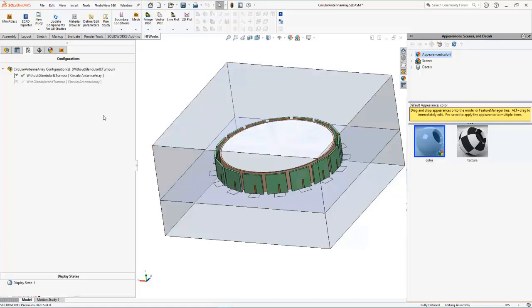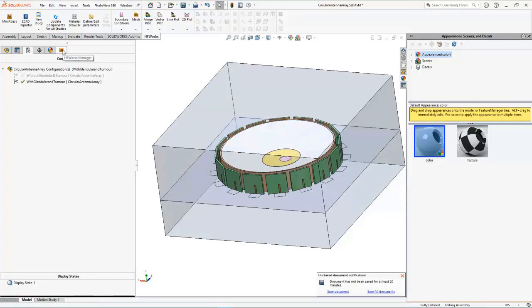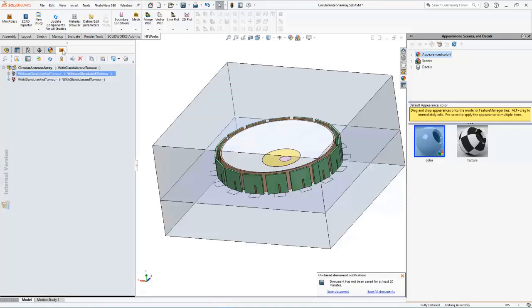If I want to see an alternative configuration, always within the same design, I can just show the second configuration, and here the glandular and tumor are added inside the breast. And now we're gonna use HFWorks to study the effect of tumor on results.